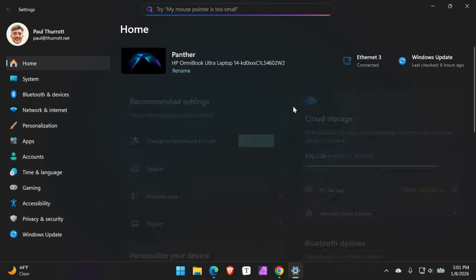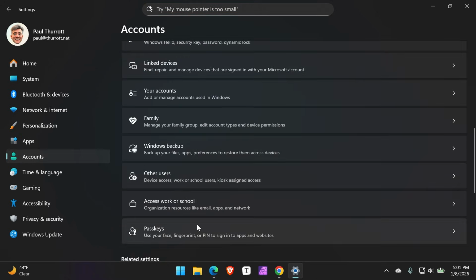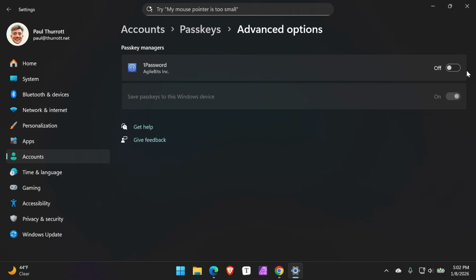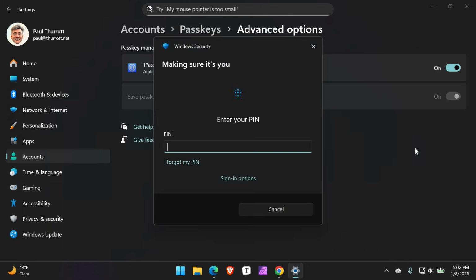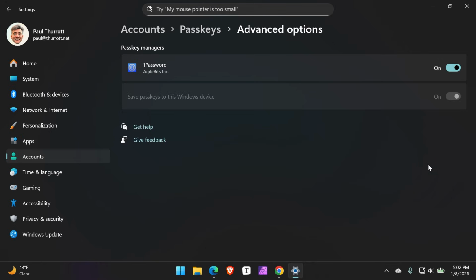I've installed 1Password in this case. So if I go to that same interface from before, which is accounts and then passkeys, you'll see this advanced options. And I have the option to enable that app that I just installed, right? So if I had multiple apps, you might see multiple apps here. It keeps wanting to do a PIN for some reason, but I will do a camera, facial recognition.